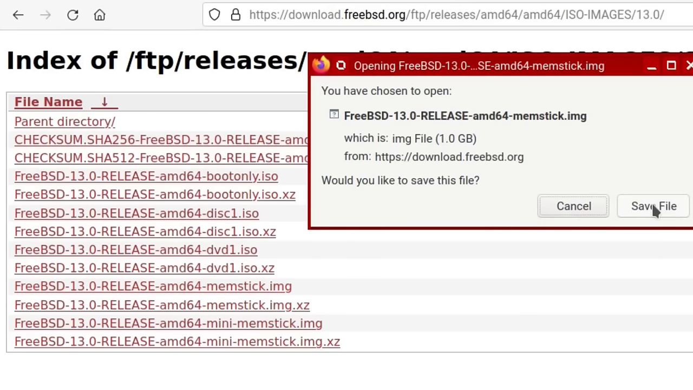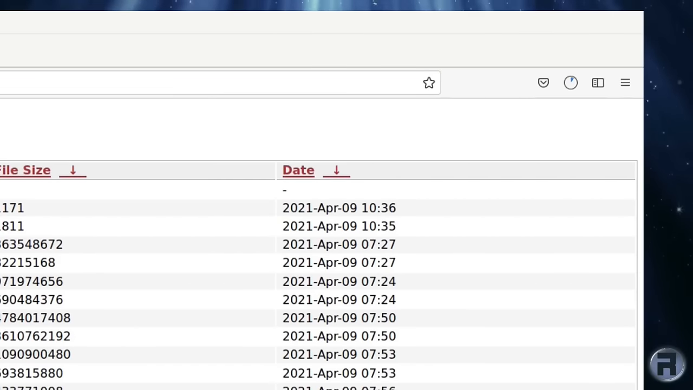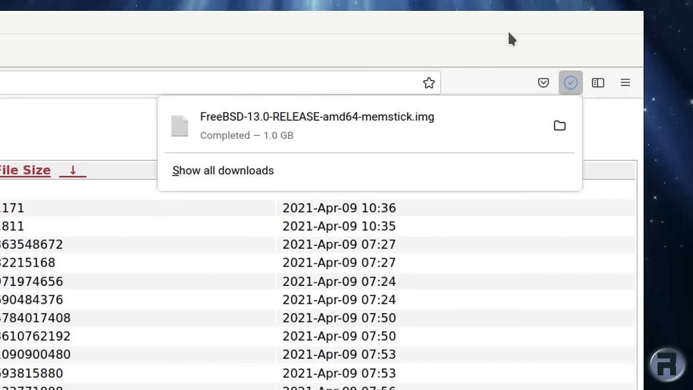Save to the location you want, and remember this location as you will need it later when we begin the writing to USB process. Once the download has been completed, change to the folder where it was downloaded, or find the folder through the dialog in your app of choice.